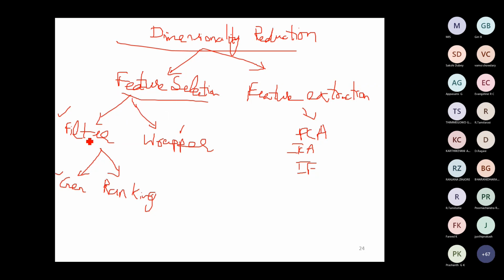In feature selection, we have filter and wrapper based methods. The wrapper based method uses a classifier. Filter based methods are independent methods which don't use any classifier. In filter based methods, we have general methods and ranking based methods. What is the difference between a general and a ranking based method? Let us say we have 10 features and we have to select 4 features from the 10 features.